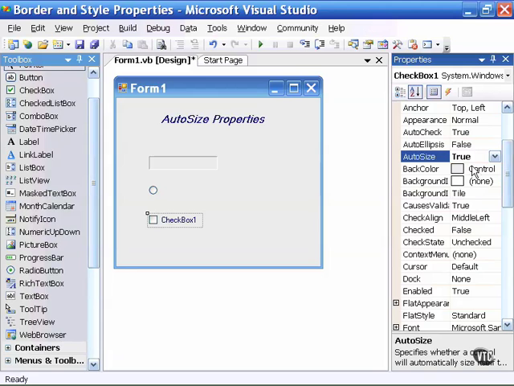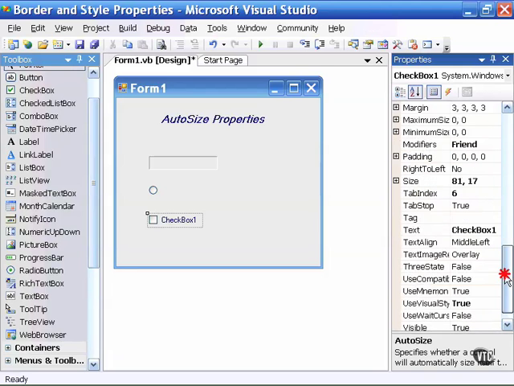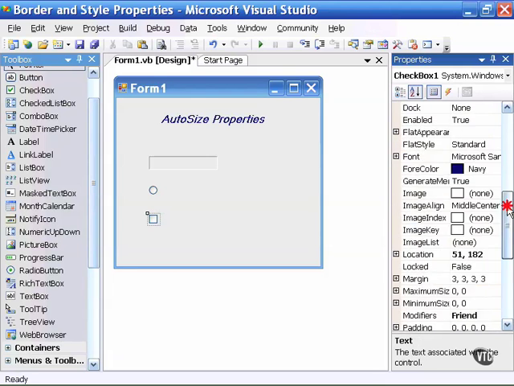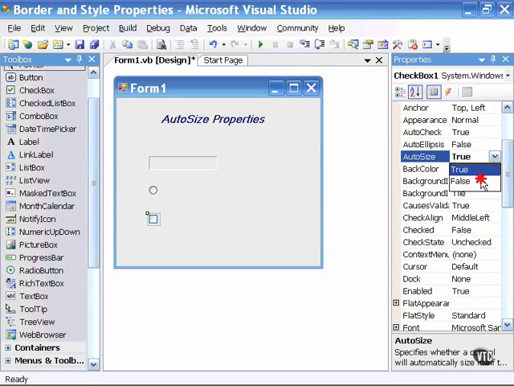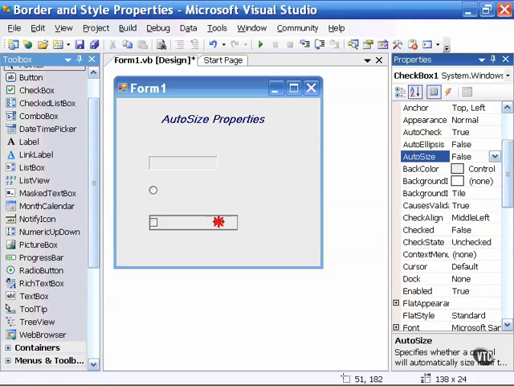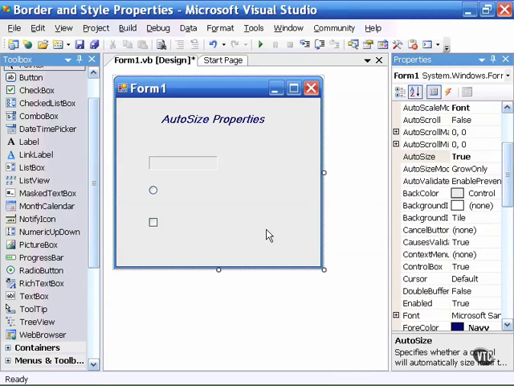And the checkbox works in the same manner. AutoSize property by default is true. Change the text contents, and the AutoSize property takes effect. Change the AutoSize property to false, and now you have the ability to work with it.